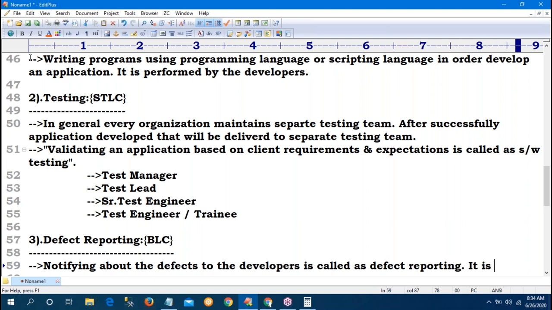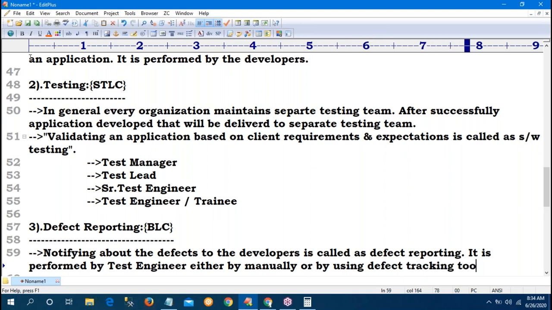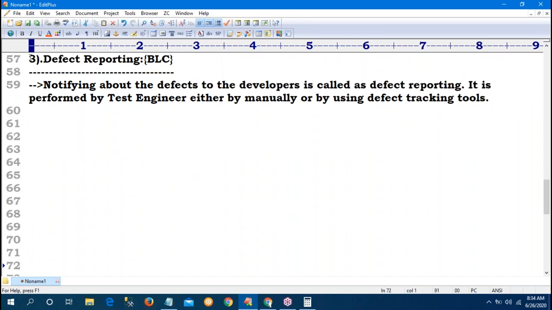Who will perform it? It is performed by the test engineer, either manually or by using defect tracking tools. Anything you wish. Defects can be intimated manually or by using any defect tracking tool, like Bugzilla, Jira. Sir, once I intimate a defect to the developer, if it is valid and the programmer accepts it, then it is a bug.